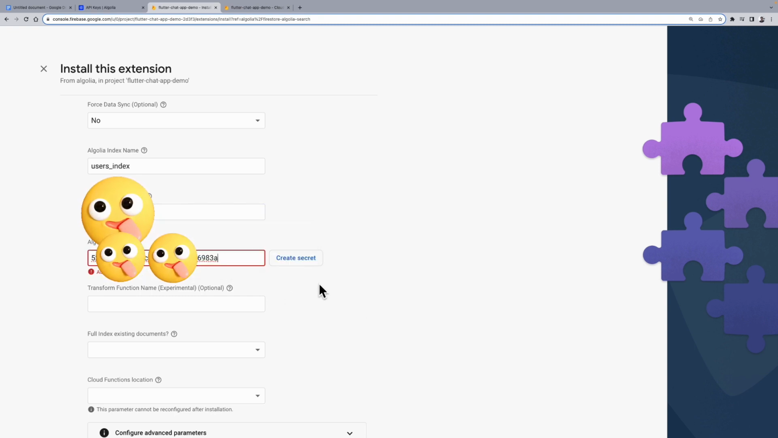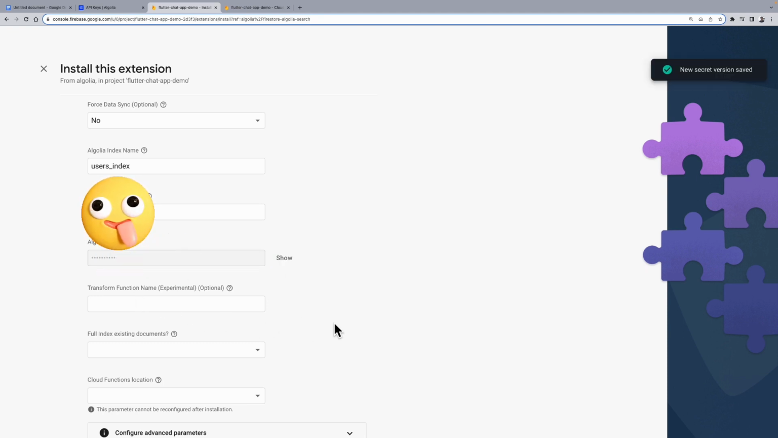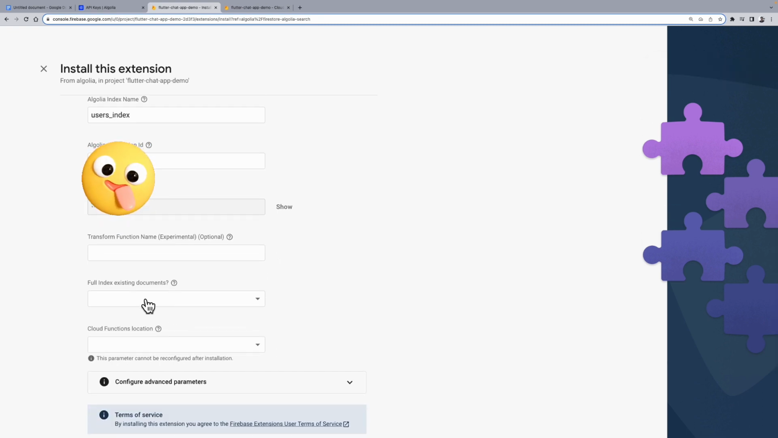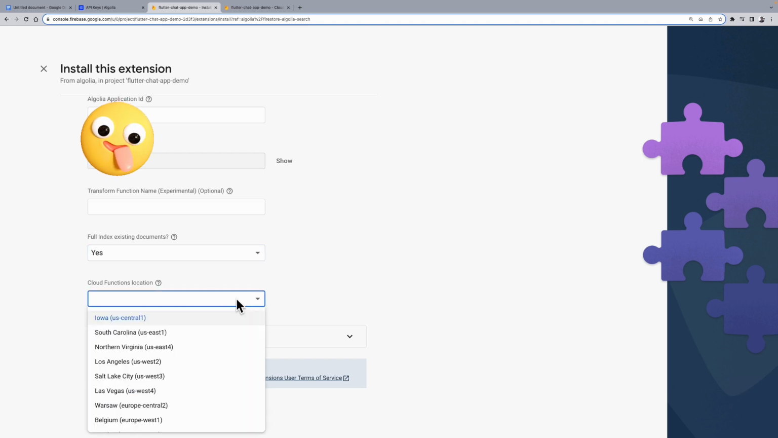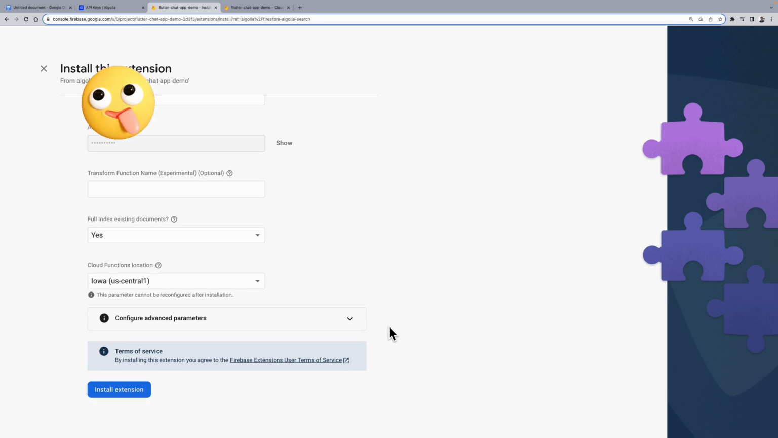And then it says here that we need to create a secret. Then let's skip this. And here let's choose yes. And then choose your cloud function location. And then install extension.